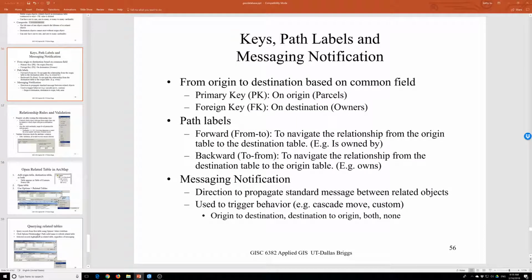Okay, let's look at the keys, paths, labels, and messaging notification. From origin to destination based on a common field: primary key (PK) on origin parcels, foreign key on destination owners. Path labels: forward, from origin to destination, for example is owned by; backward, from destination to origin, for example owns.